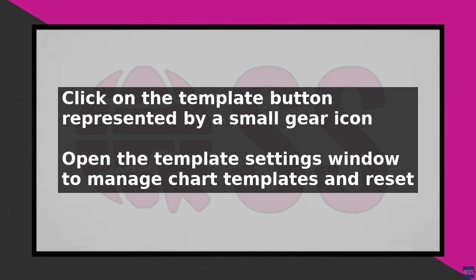Next, click on the template button, which is usually represented by a small gear icon. This will open the template settings window, where you can manage your chart templates. In this window, click on the reset button, which will remove all indicators, drawings, and settings from your chart.